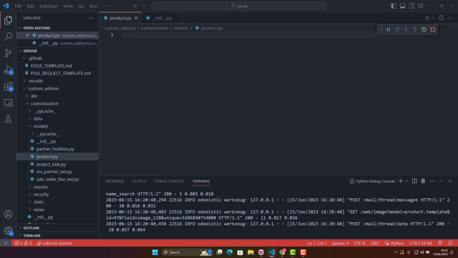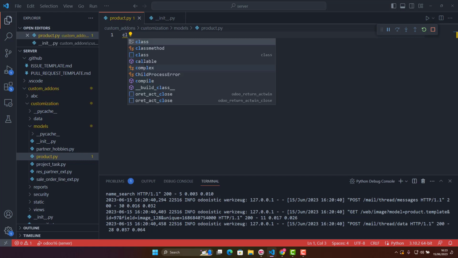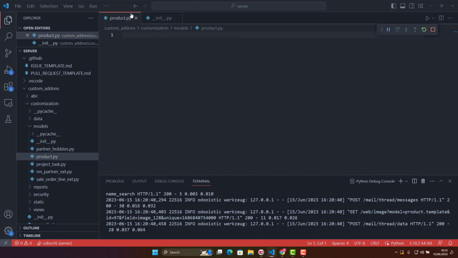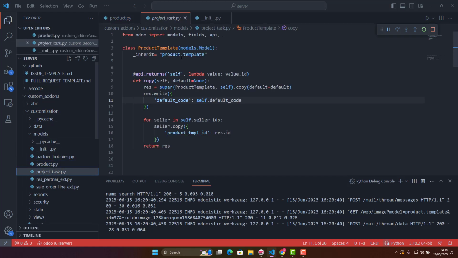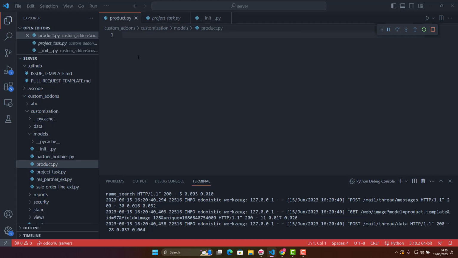It's the same thing which we have been doing in all the examples. So let's copy this from here and I would say product.template. Okay, yeah, product.template and product.template. Perfect. Yeah, because we are inheriting product.template.